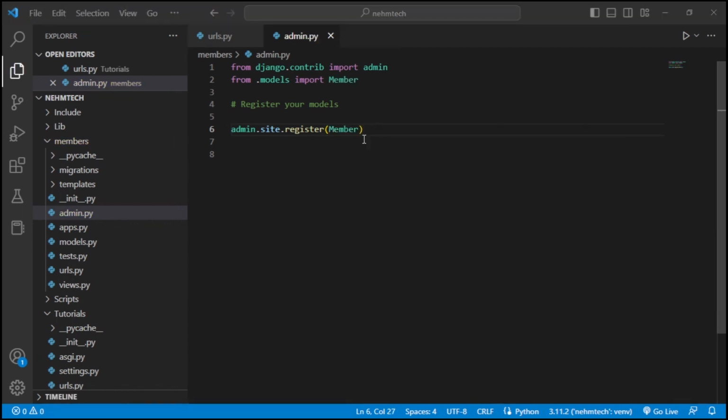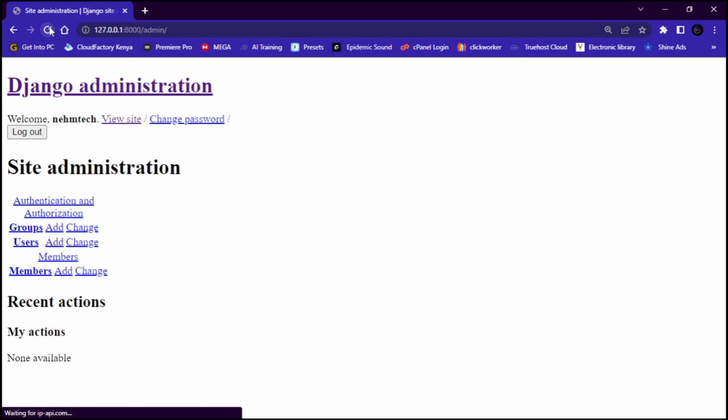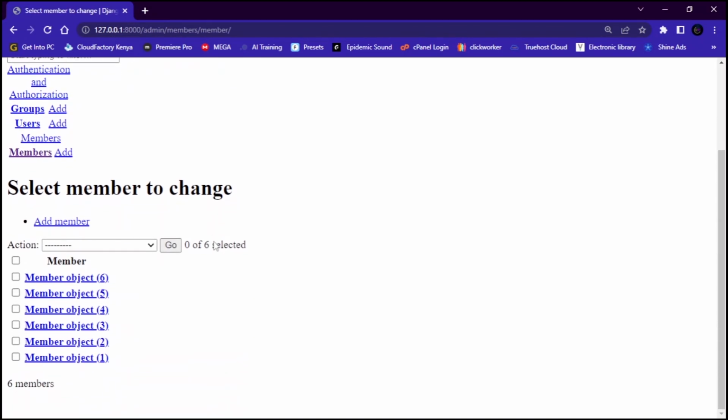Then guys, basically let's go to the browser, and then let's try to do it. Let's refresh. And then guys, basically you can see that now members is available in our site, basically in our admin interface. So what we do here, let's click on the members, and then you can see that we have these members here, of which there are 6 items.